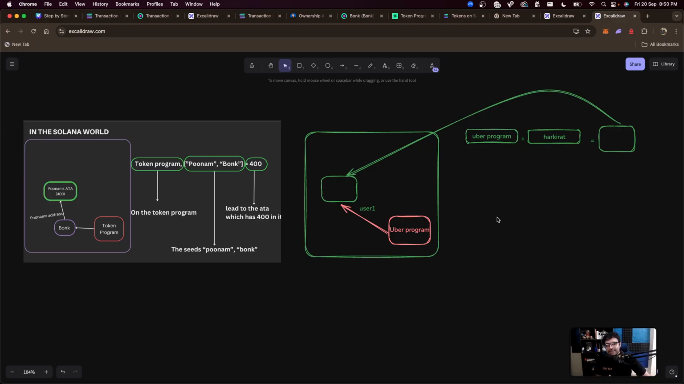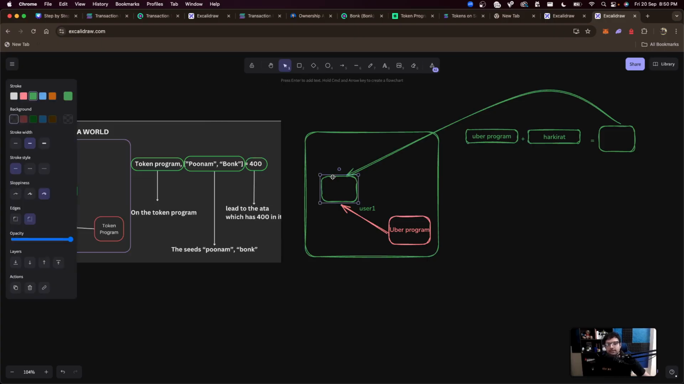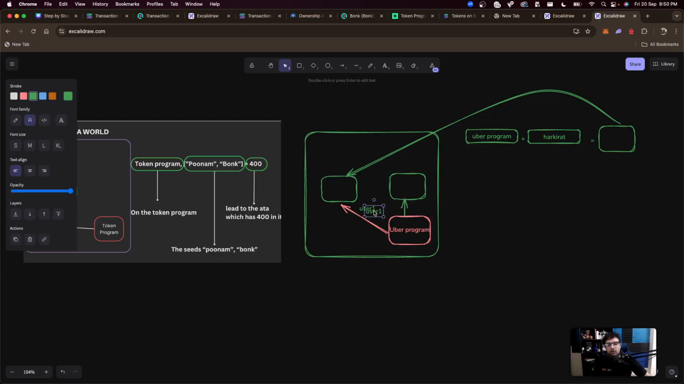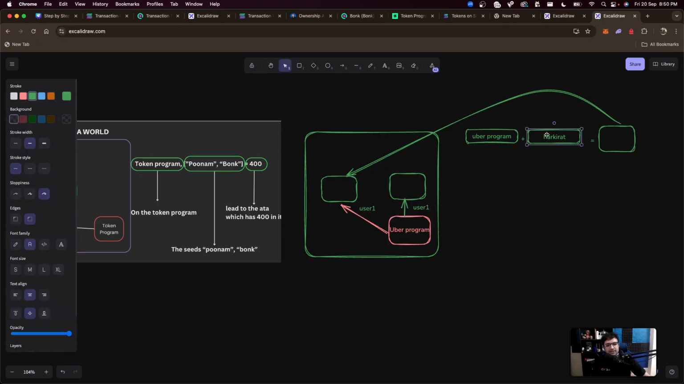So this almost looks right. The only problem here is, what if Harkirat's address is stored somewhere else? What if Harkirat's first name and last name are stored over here, but Harkirat's address is stored over here? So in actuality, seeds look something like this.